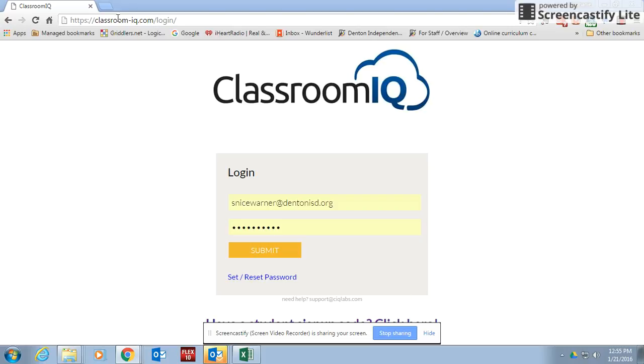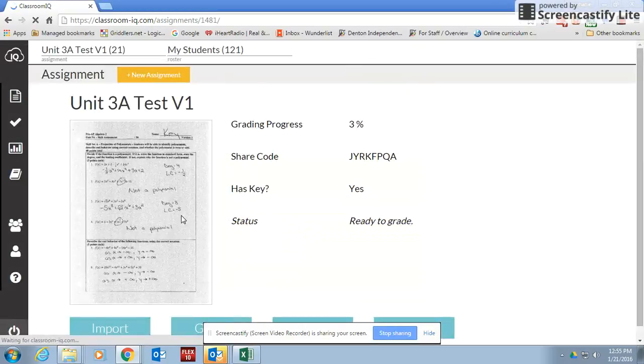So when you go to classroom-iq.com/login, you'll see the screen to log in. You're going to use your school email address and the password that you were sent. It'll ask you to change your password once you're there. But let's go over what it's going to look like when you get into Classroom IQ.